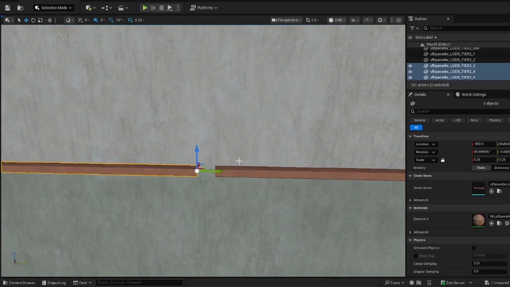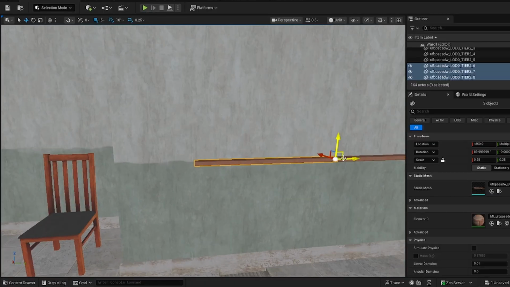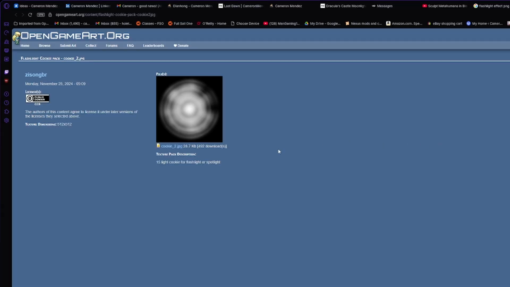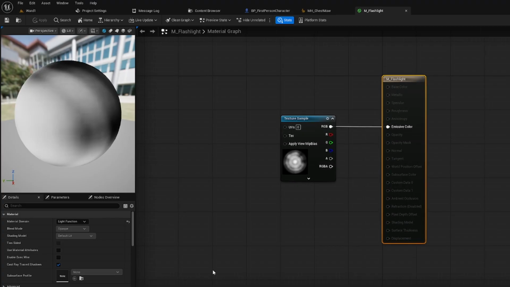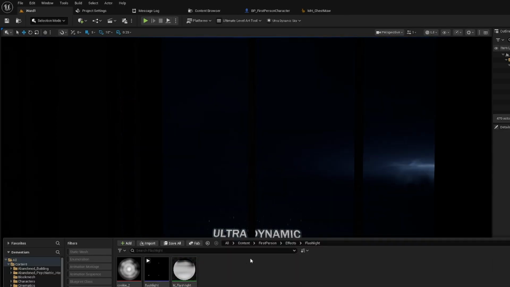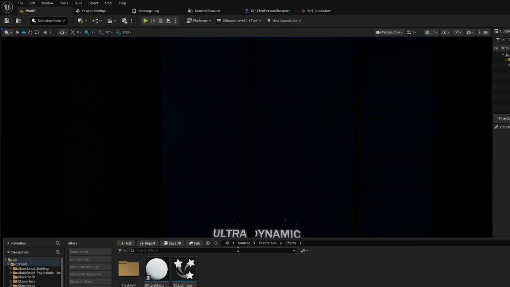After this, I started to work more on the character, and one of the things I wanted to make sure I nailed down was the flashlight. And it's actually pretty easy. You can just grab a PNG from online. So this is the one I got specifically. And you can just place this straight into the light function material, which is also what I created. And it's very simple. It's just adding a very simple texture sample.